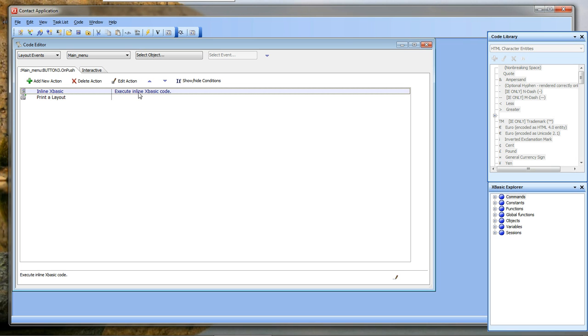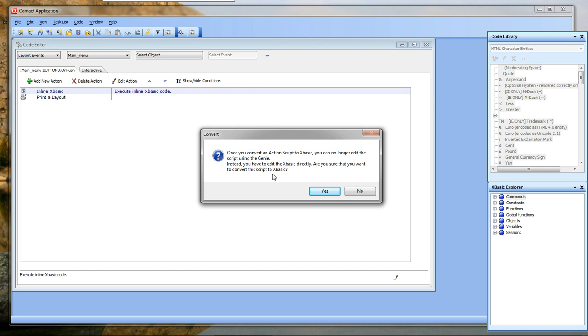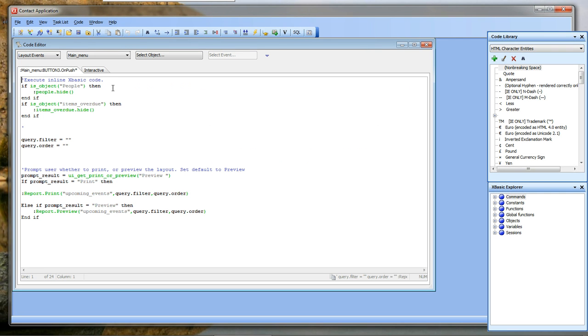The first line of the inline basic is an if statement that asks whether or not either of the other forms are displayed on the screen, and if they are, to hide them. And then you have your print layout, which is a print preview. But let's look at how the inline XBasic writes that. So we're going to go to code, convert action script to XBasic. Now it tells you that once you convert it, you can't change it back, but that's not true. If you don't save it after you convert it, it goes right back to the inline XBasic. So there you have it.